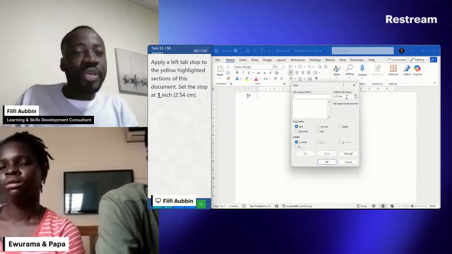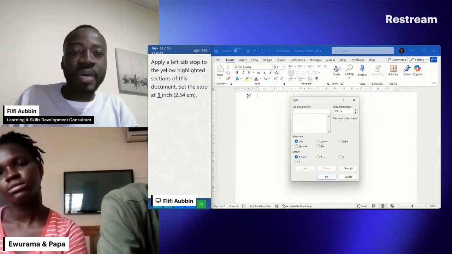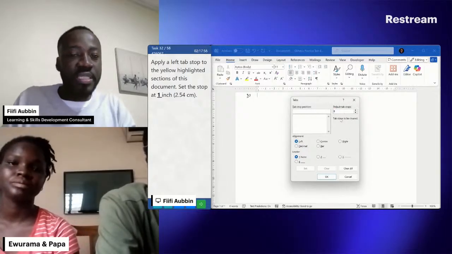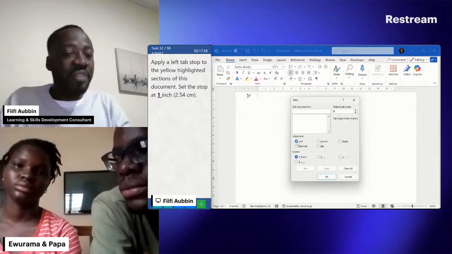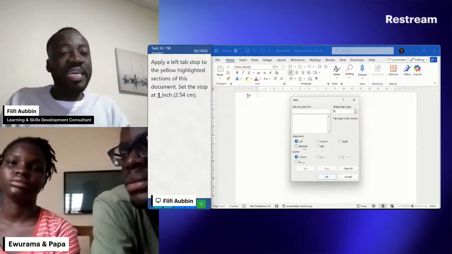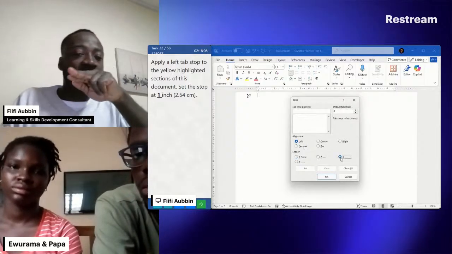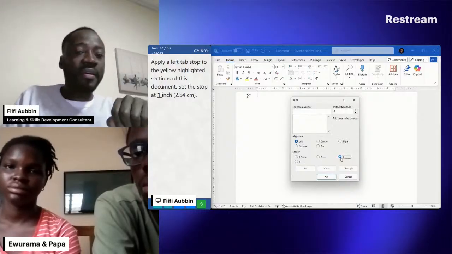Okay. So what I can do is change it. So I have my ruler. When I press my tab, I want it to stop at 8 centimeters. So I can change this to 8. So that is my left tab stop. And I can decide to add a leader. Maybe when I press the tab and it moves, it should lead with a dash line.